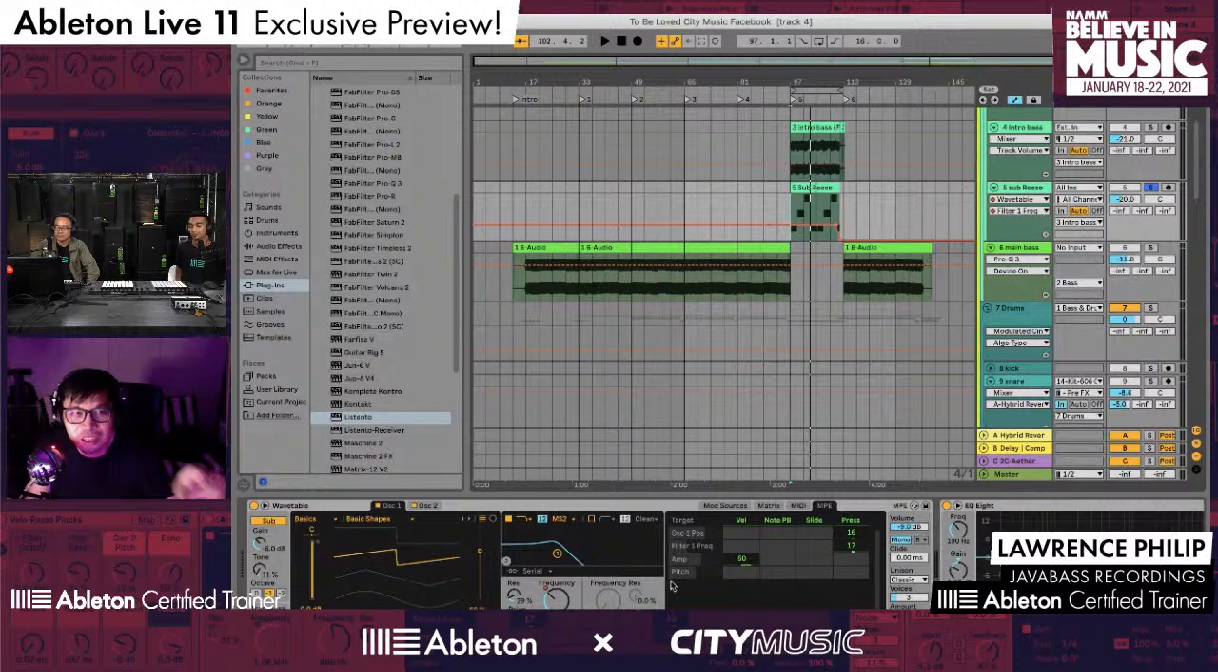So this is actually one of the big new features in Live 11, which is MPE. A lot of people have been asking for it, and now you can actually take advantage of your MPE capable controller if you have one. One of them that's super trendy at this moment is the ROLI controller, the ROLI Seaboard or ROLI Block.